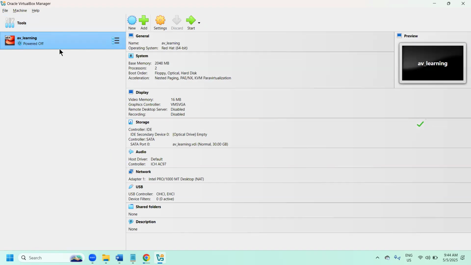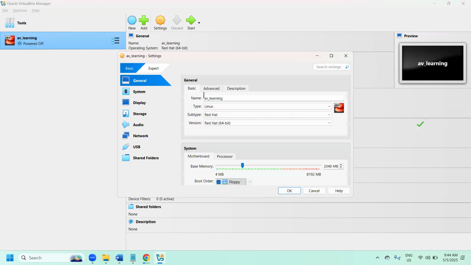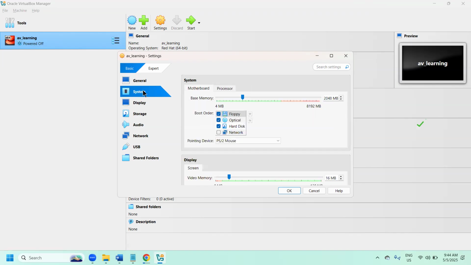So first we downloaded the Oracle virtual machine. On top of the virtual machine, we have set up one machine. For this machine we have allocated this much of resources. If you want to edit, we can click on Settings and do the settings later also. For example, Settings, General, Advanced, Description and System.